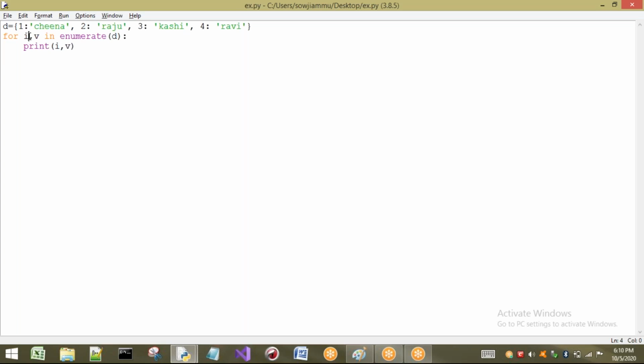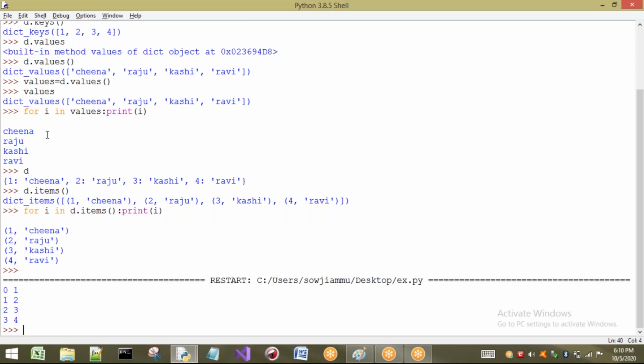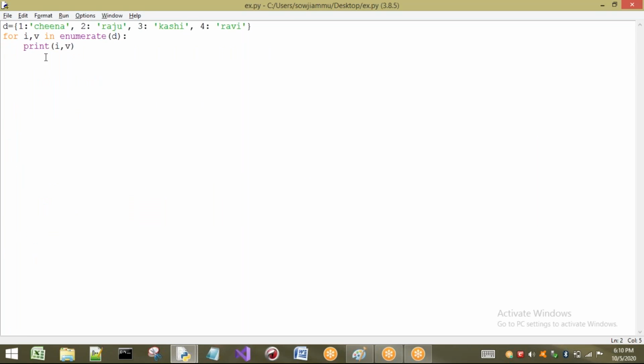So see what happens. In the first iteration, the index of the first item is 0, and the next ones are 1, 2, and 3. In i, 0 is stored. Next, the key of the first item is 1, so that is stored in v. So in the first loop, 0 comma 1 is printed.